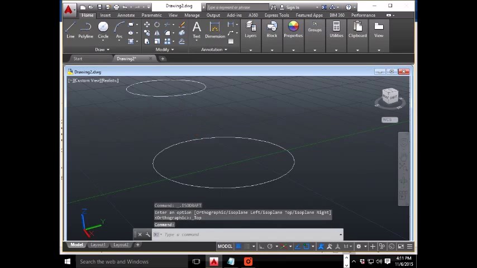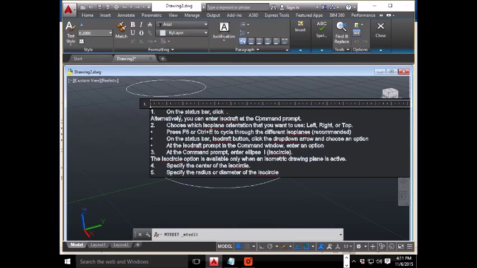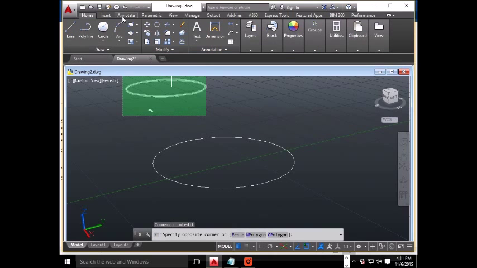Three, at the command prompt, enter ellipse, isocircle. The isocircle option is available only when an isometric drawing plane is active. Four, specify the center of the isocircle. Five, specify the radius or diameter of the isocircle.